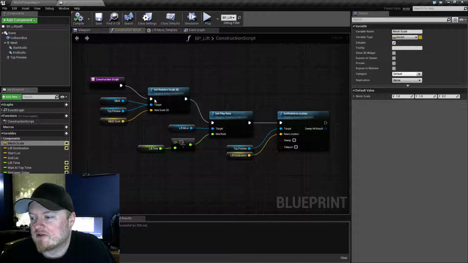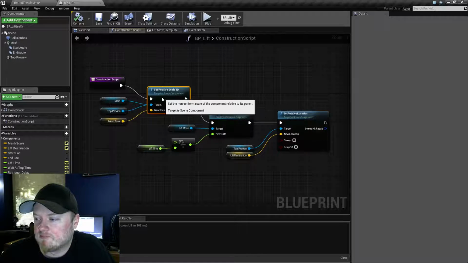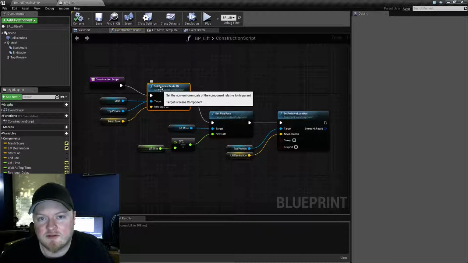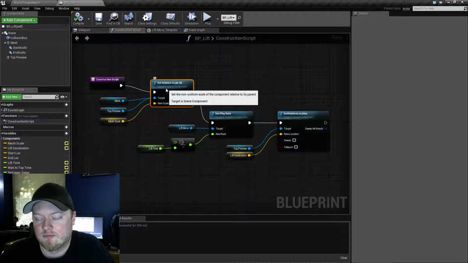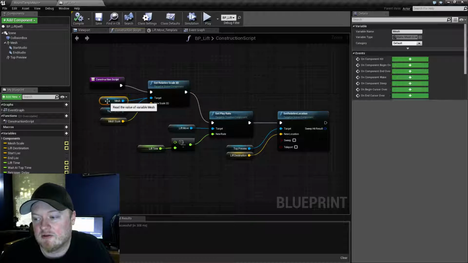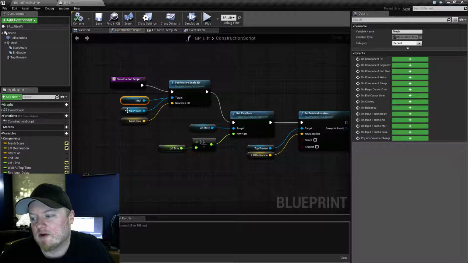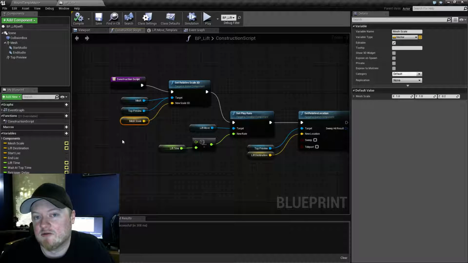So as it constructs, what you're going to want to do is create a set relative scale component, or call this function on these components, right? The mesh and the top preview. You're going to want to create a new variable called mesh scale so that both of these meshes basically take the same shape. Go ahead and create the vector variable and set it to public.